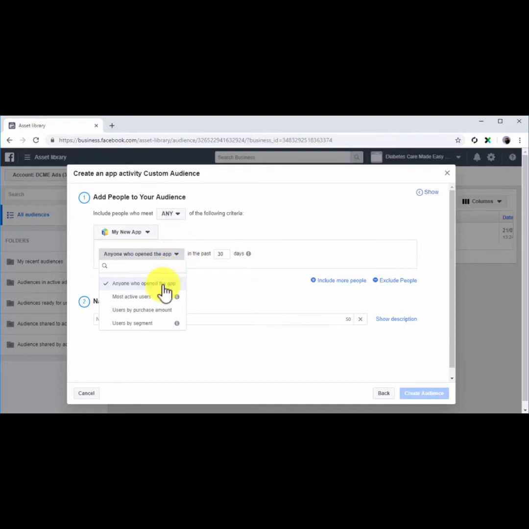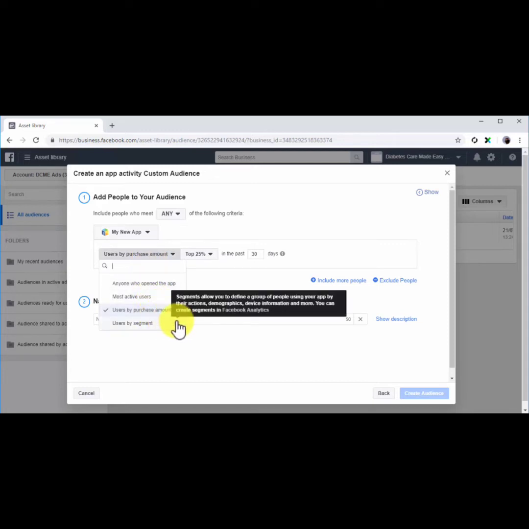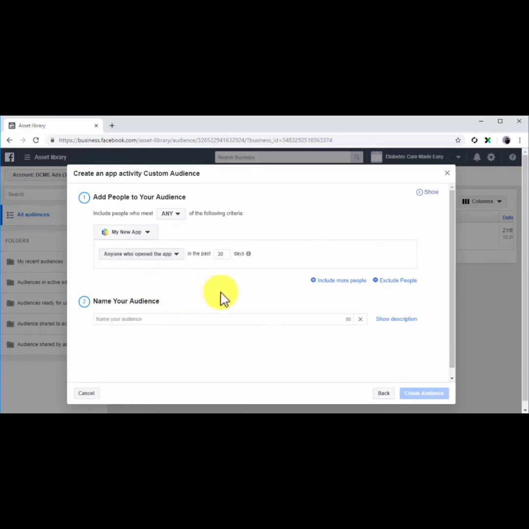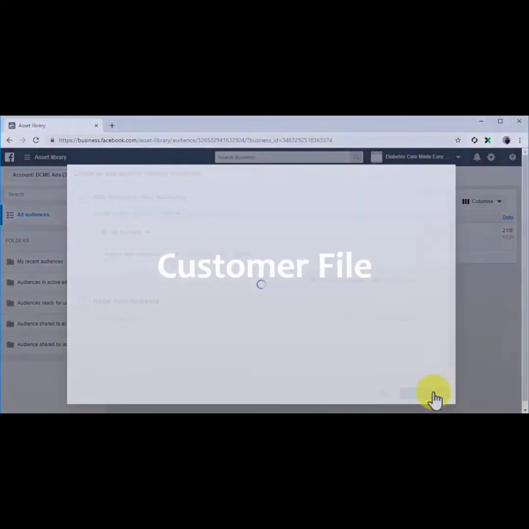that have passed since they last opened your app, most active users, and then select top active users by percentile, users by purchase amount, and then top purchasers by percentile, and users by segment. Please be aware that to select users by segment, you will need to define segments in Facebook Analytics first. Next, include or exclude more criteria. Then enter the name of this new audience into the Name Your Audience field and click on Create Audience.